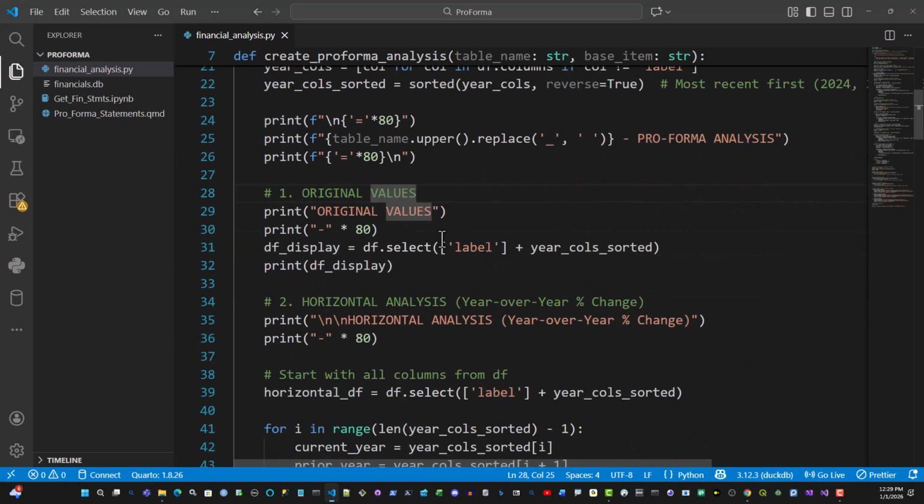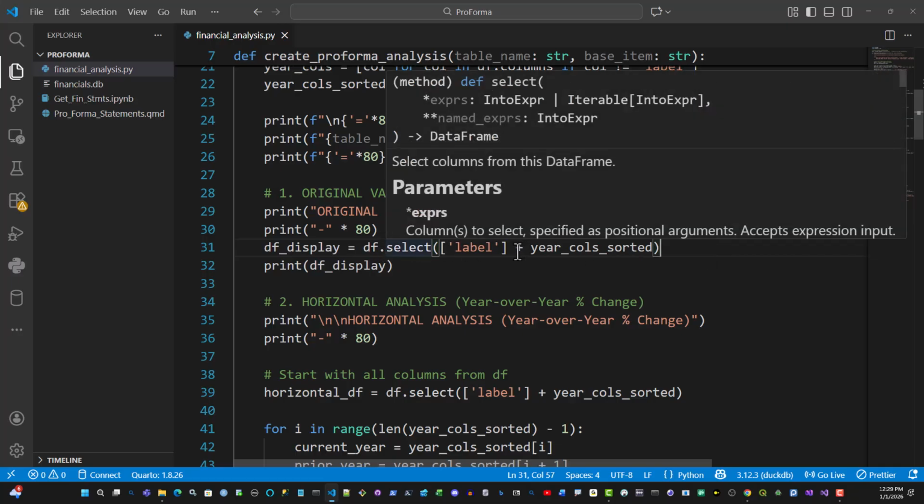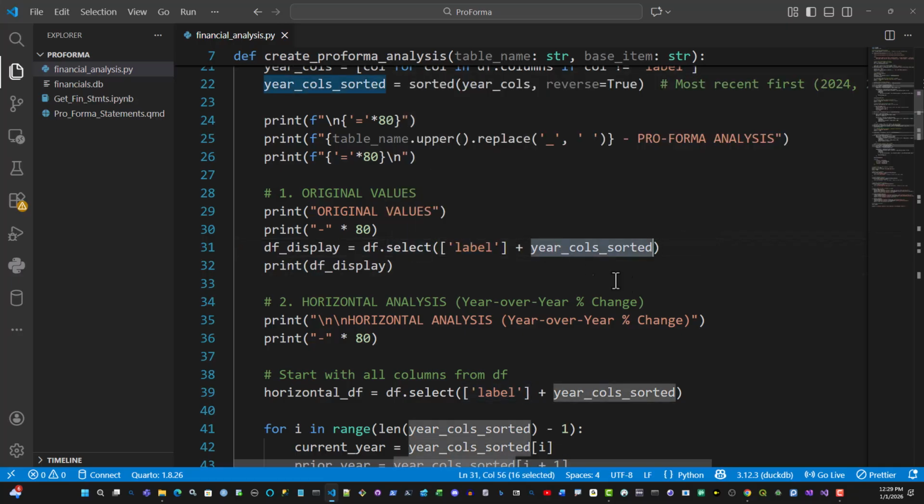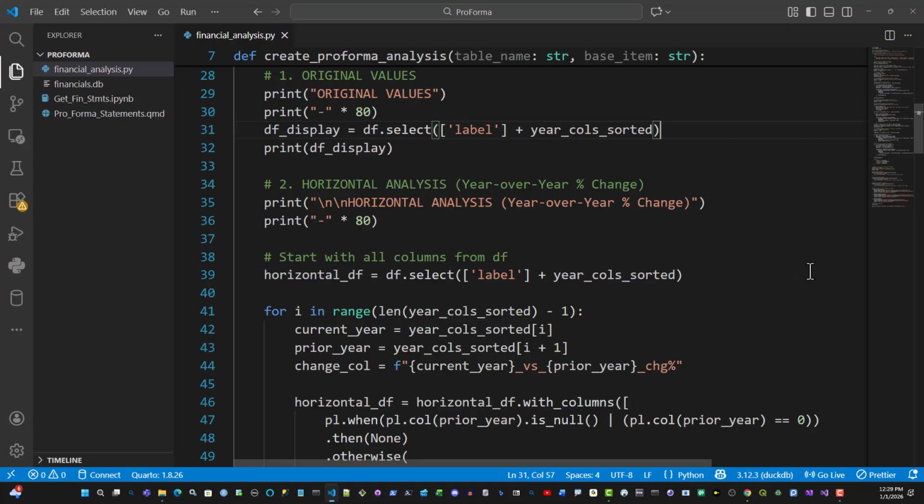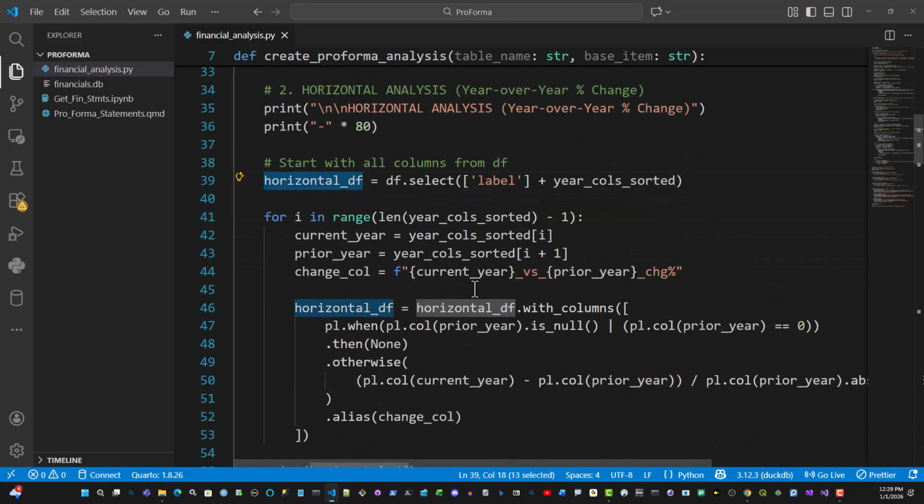Some more printing here. You can look at this yourself. And then here, I'm going to select the label plus the sorted columns that we get from above. So 2024, 2023, and so on, whatever those names are. However, we're going to be doing the horizontal analysis year over year, which is a percentage change. We create a horizontal data frame this way by taking the data frame we're passing in and selecting in the right order here, like this.